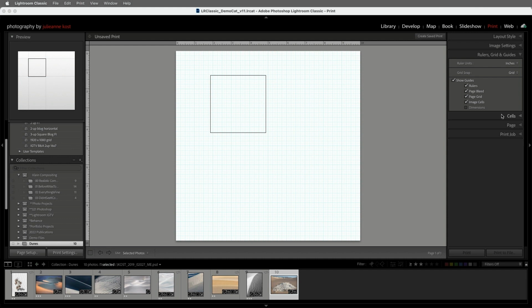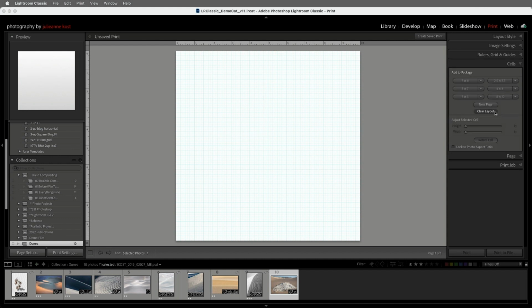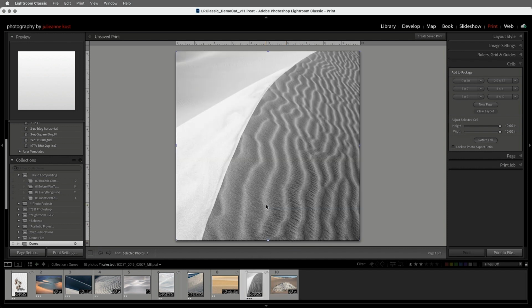Then in the Cells panel, I'll click Clear Layout to remove any existing cells. To create a cell that's the same size as the file, I'll choose the downward pointing triangle, choose Edit, and then enter in the dimensions. I'll drag an image from the film strip into the cell just so that we can see it.